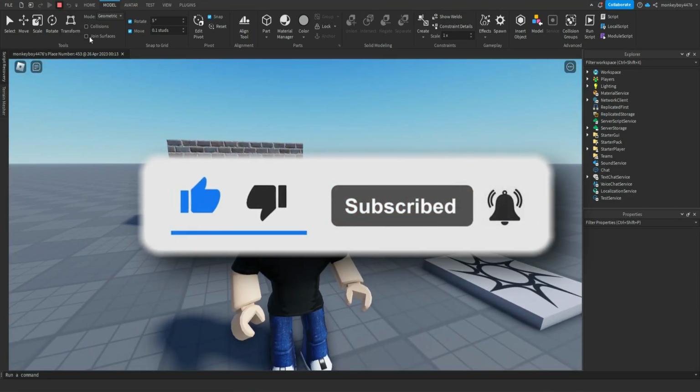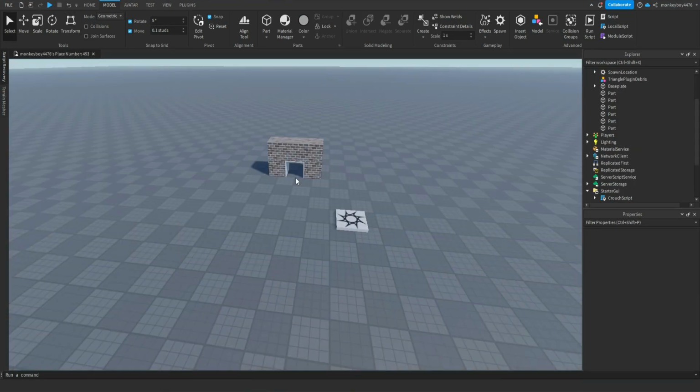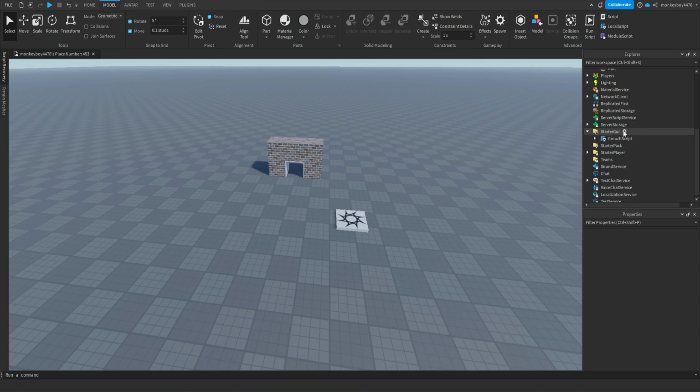I already made the script for you guys, and this could be very useful in the door series we're working on right now, but if you don't want to use it in that, you could just use it for whatever game you're making. So the link to the model will be in the description. It will link you to this thing called crouch script.